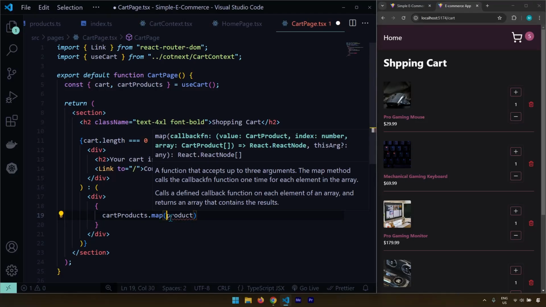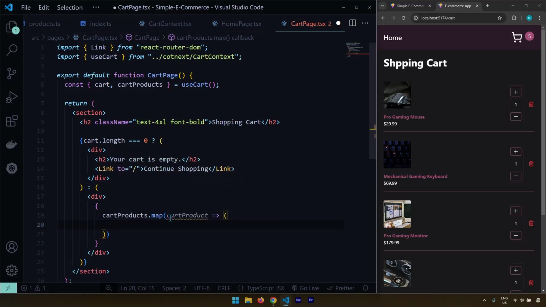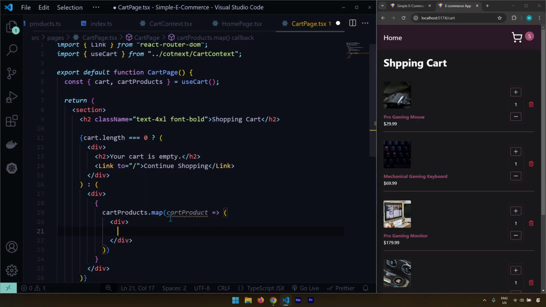Well, let's call it cart product, since we are inside the cart. I want to generate some HTML. I want to generate some JSX. So what kind of JSX do I want to create? That's extremely preferential, so I'm just going to go ahead and get started with my method.